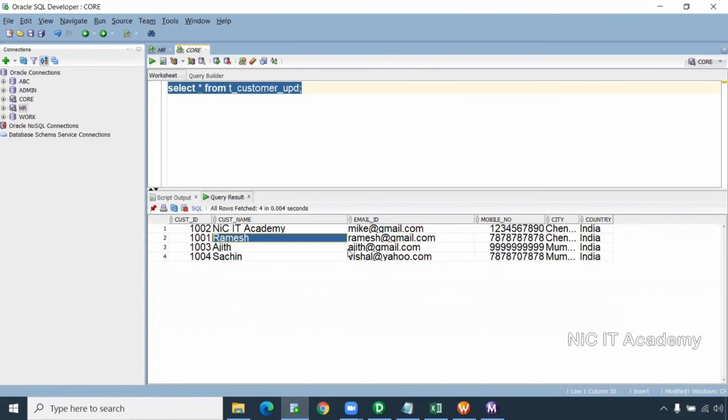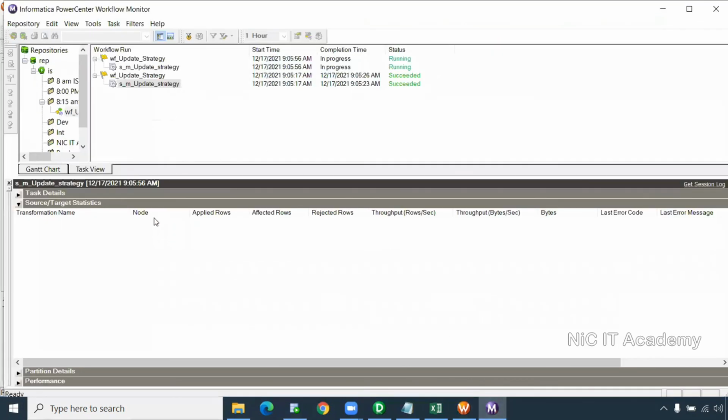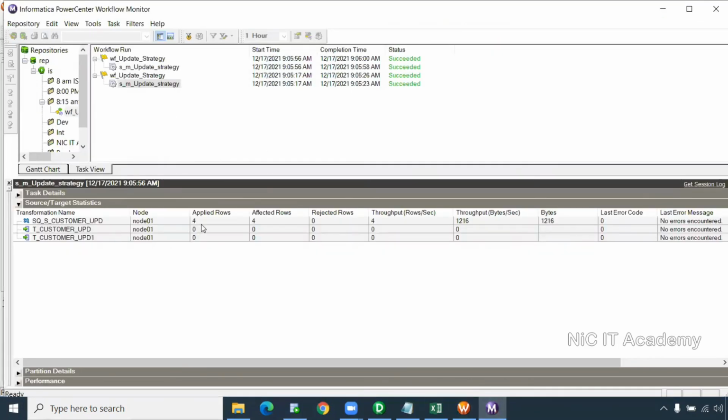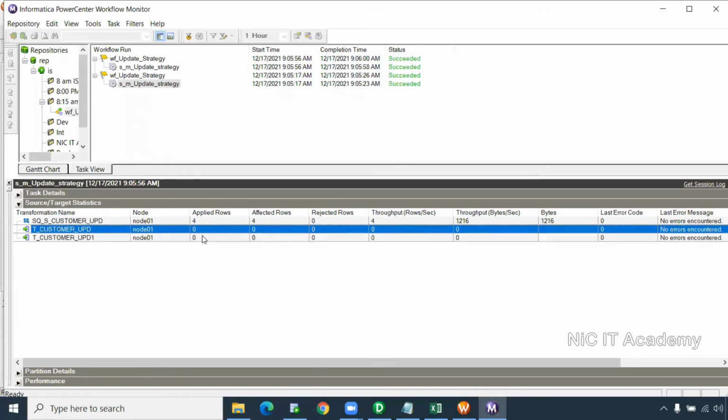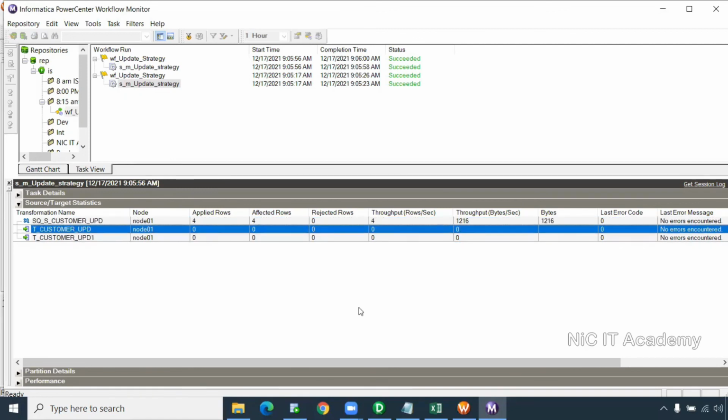Okay, clear on this? If I run the same workflow again, what should happen? What are the statistics here? 4, 0, 0. Why? There is no data for insert and update. So why? Because source and target are equal. That's why it will not go for any insert or update.